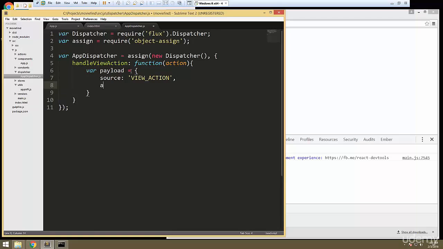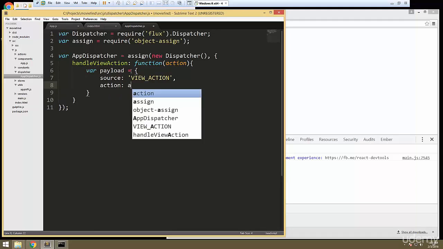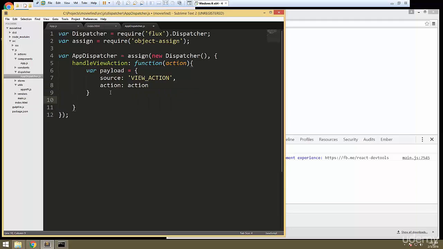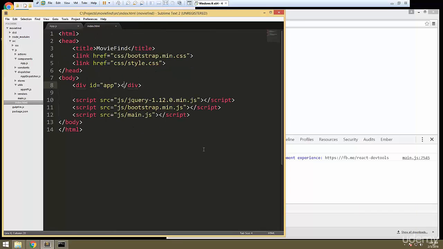And then pass the action itself. Alright, and then all we need to do is call this.dispatch and send that payload. This.dispatch, and we'll pass in payload. Alright, and that's it. We just need to export it. And that's it for our dispatcher. Okay, we're not going to have to touch it again. So we can close that up.